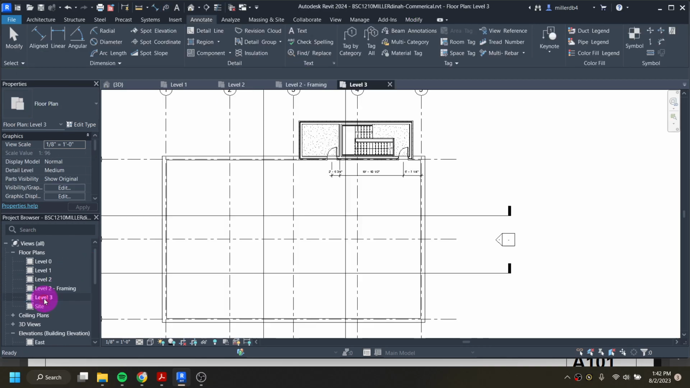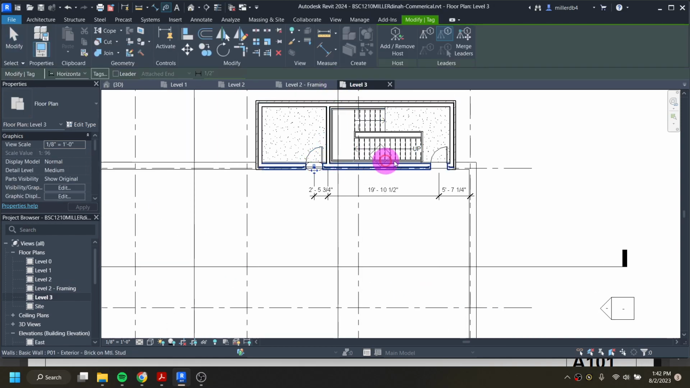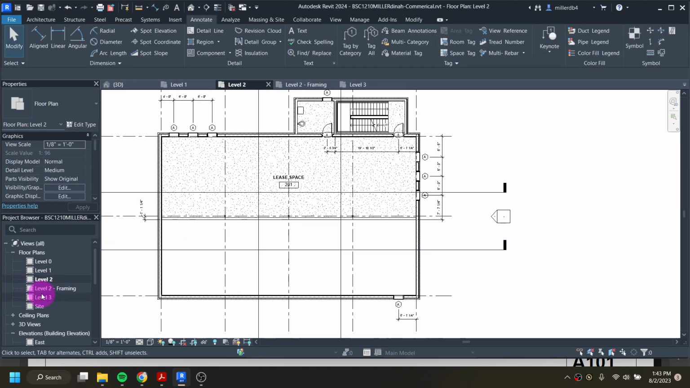And then I'll go into my level 3 plan, and I'll finish tagging my doors up here. So I believe, let me go back into level 2. I finished up on 5.